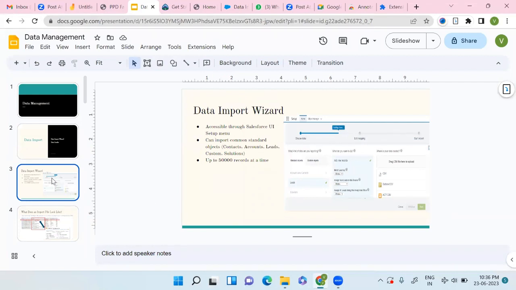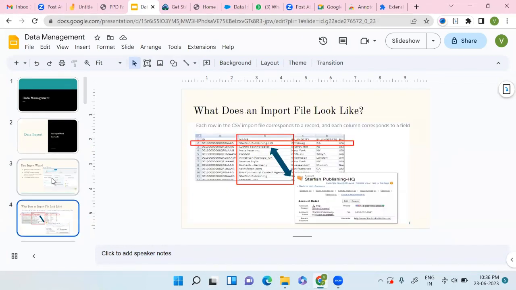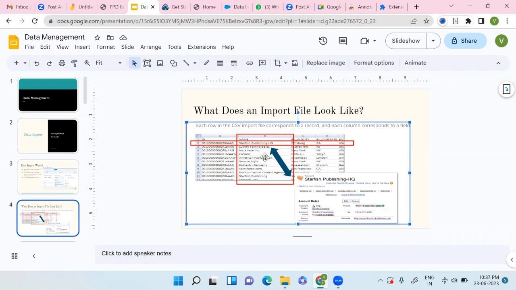Okay. Distribution. So here your Excel sheet looks like this: the name, whatever name you give, the billing city, billing state. So the ID, name, billing city, these are the fields available in your object, and these rows are your records. And ID is a standard field.